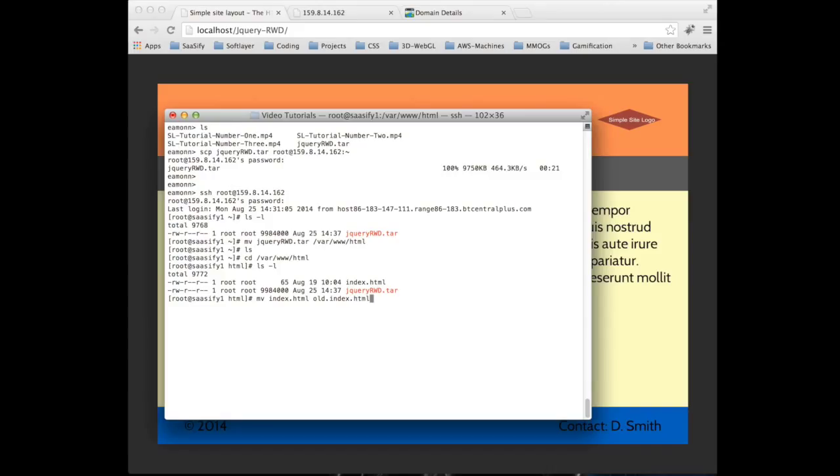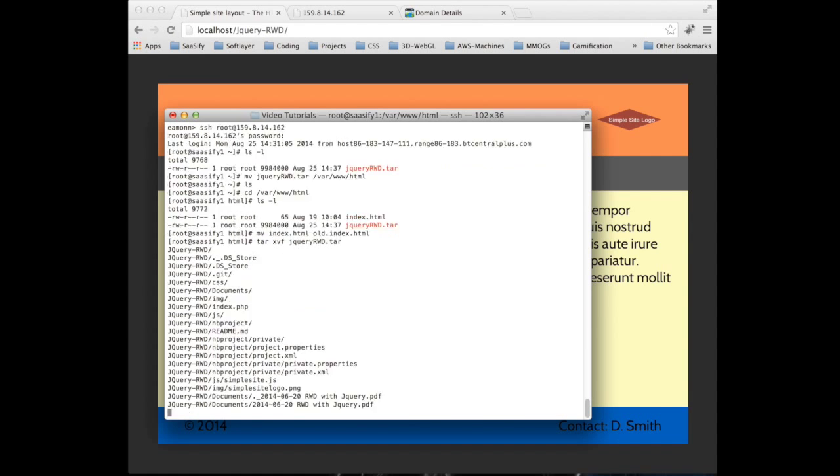So I'm not going to delete the file, just in case I need to go back and put it back as the index.html if something should go wrong. So it's best practice just never to delete it until you're actually ready to delete it. Now I'm going to untar, which is xvf, verbose mode, and the f is for file, the jQuery file.